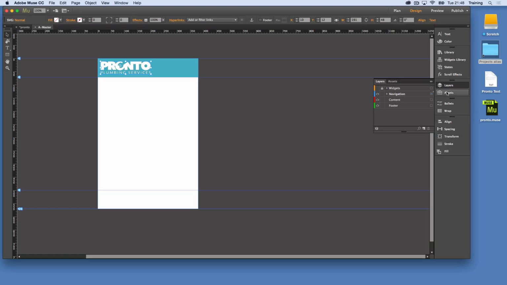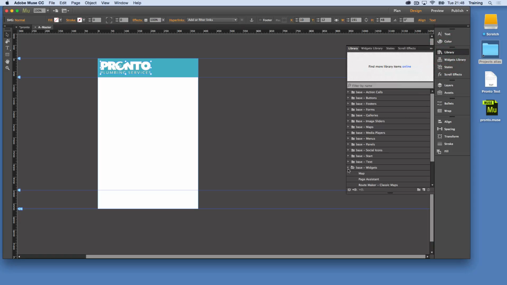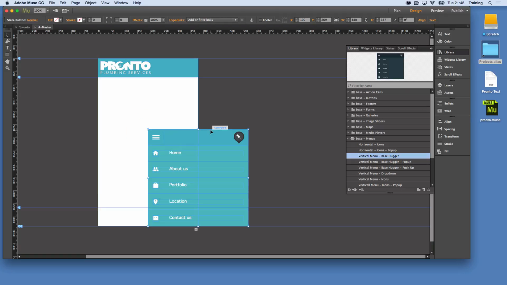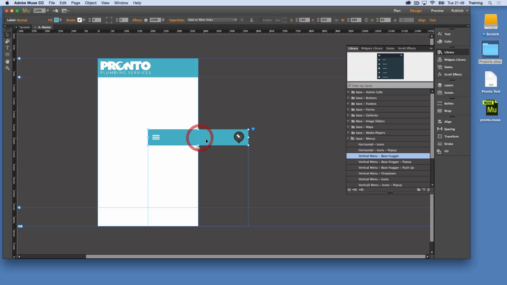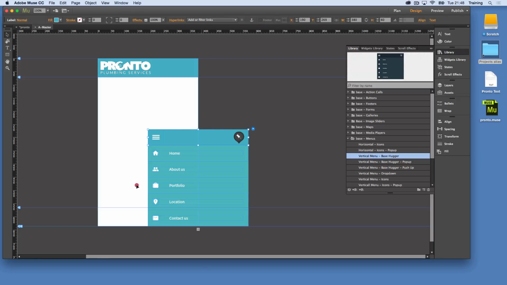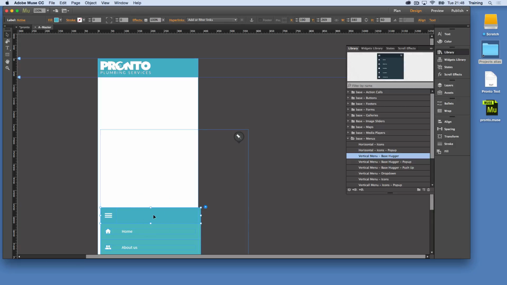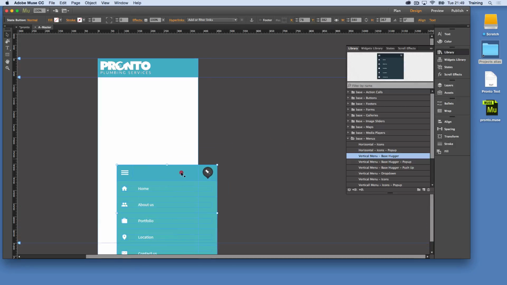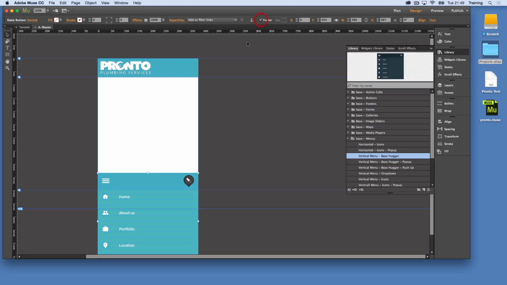So let's go into our library, and because we're using the base UI, we can just grab one of our menus here. So we're going to use this base hugger menu, drag that onto the page. And you'll notice that because we've already set the colors and we've installed the icon fonts, everything's there ready for us. So we can close that down and move that into place. Let's grab the whole thing, move that into place. I'm going to set that into the footer there, so that sits down nice and neat there.